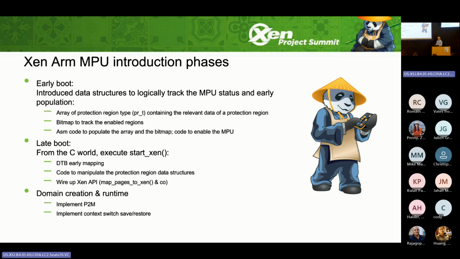We are currently supporting the late boot phase, where from the C world, we will support the full execution of start_xen. So we will need to provide code to do the early mapping of the device tree, code to manipulate these data structures from the C world, and then we will need to wire up the Xen API, such as map pages to Xen, etc. Finally, we will upstream the implementation of the P2M and also the context switch, and we will be able to run a guest on top of this architecture.